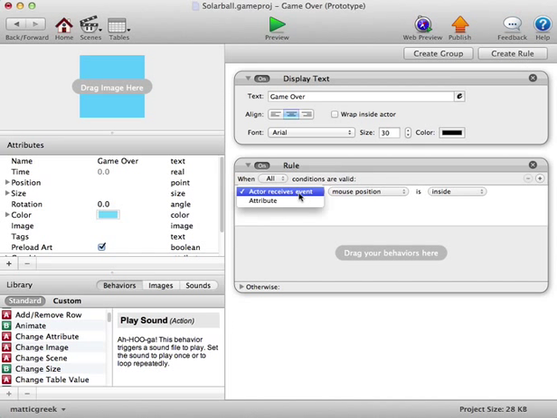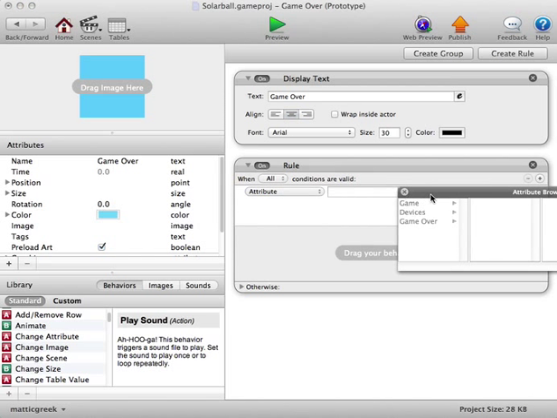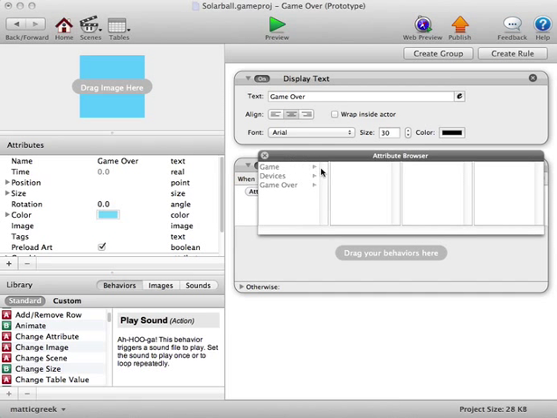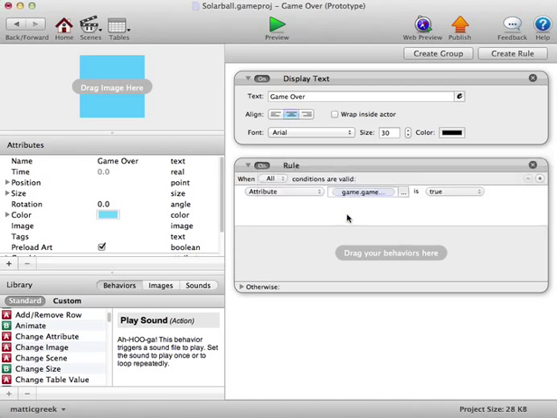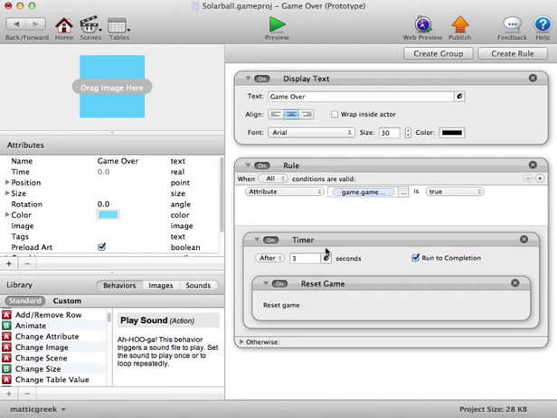But in this case, we won't check for an event. We're going to change this to attribute. And we'll have to choose the attribute. And what we're checking for is if the game over attribute is true. So remember, that's in game and then game over. And yeah, we want to make sure that it's set to true. And then if it's true, then we can click inside and do edit paste. And that pastes in the timer that we cut earlier.